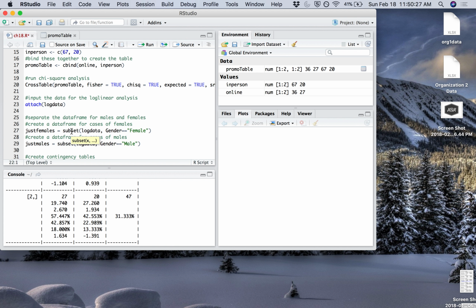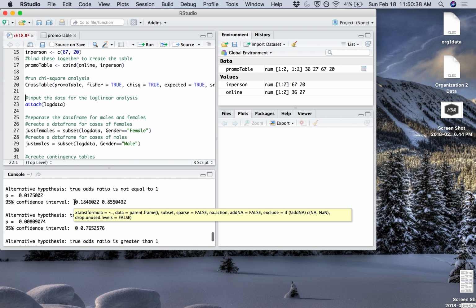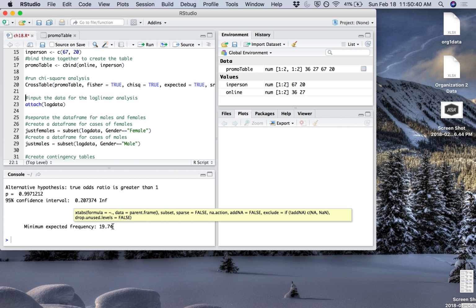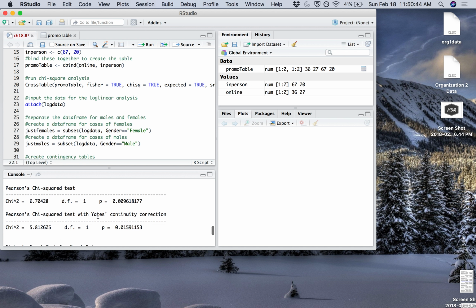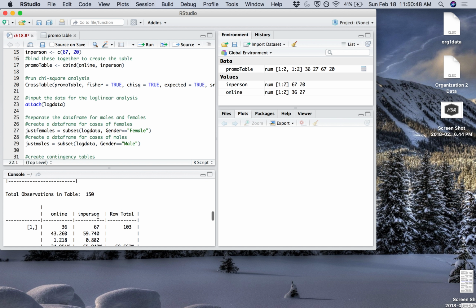So we need to check that the assumptions for the chi-square have been met and that all expected frequencies are greater than 5, as mentioned before. My smallest value was 19.74 for those who received online training and got promoted. So that was my smallest part of the table.